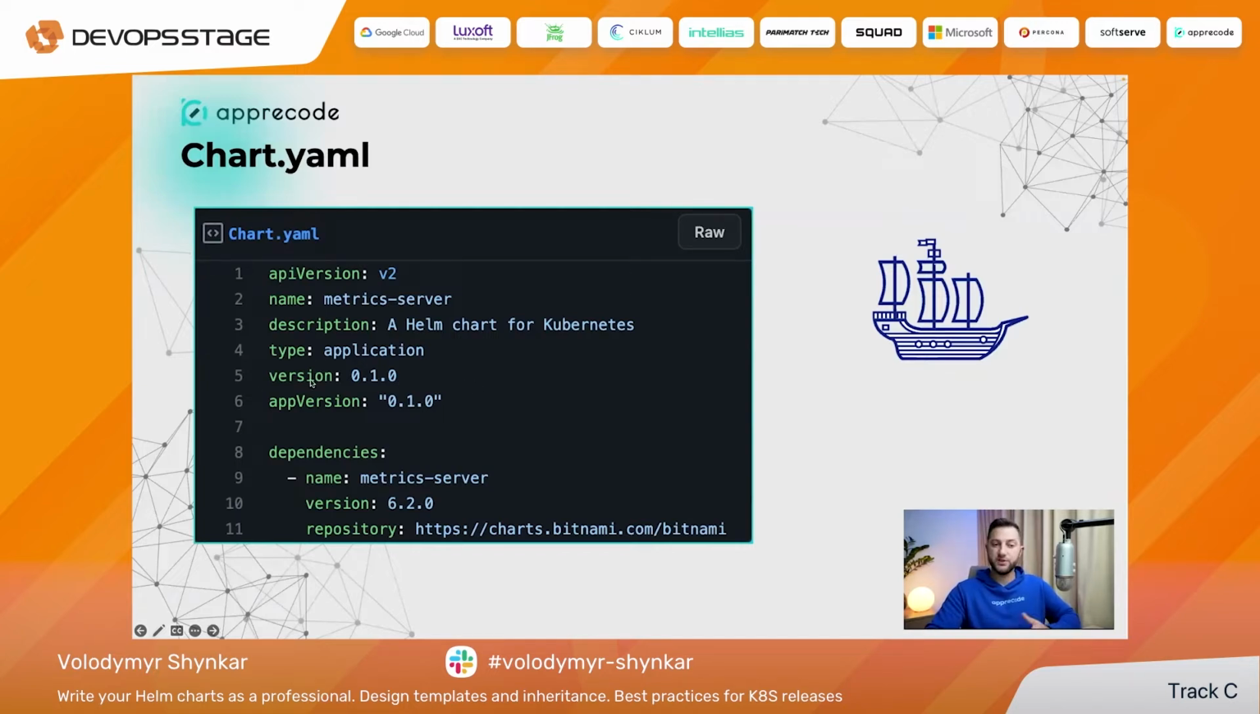Version, it's the version of the Helm chart, and the app version, it's the version for your application. For example, your application has version 2.0, and the Helm chart was recently created and has version 0.1.0. They sometimes can be different. But anyway, usually people focus on the version, and that would be sufficient.